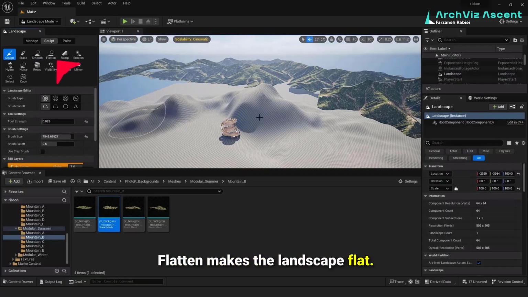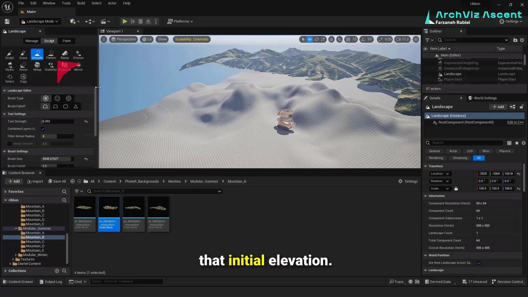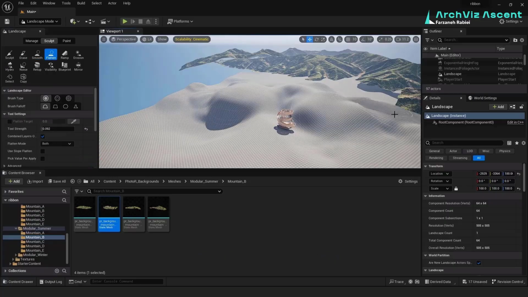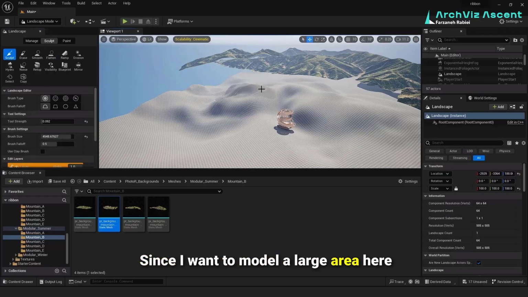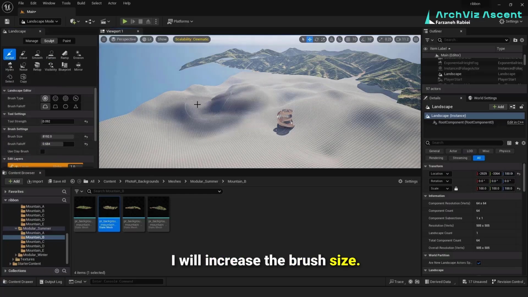Flatten makes the landscape flat. Wherever we click first, it brings the surrounding area to that initial elevation. Brush size determines the size of the brush. Since I want to model a large area here and don't require details yet, I will increase the brush size.